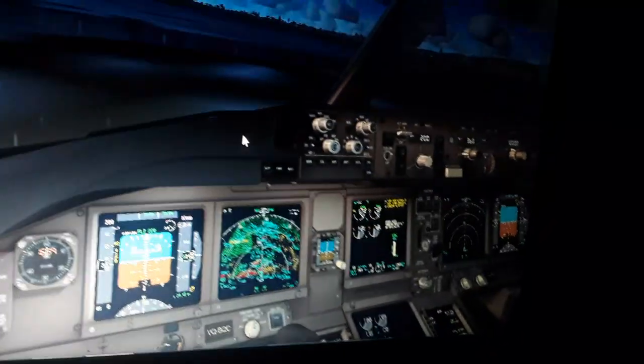We have also the navigation display. The navigation display displays the airports, the waypoints, the navigation, the VOR stations, the ADS, and also we have the terrain weather reflections from the radar. So you can see here the navigation display, the primary flight display with flight mode annunciator. So the navigation display also displays the weather radar with the weather reflections and the terrain reflections.